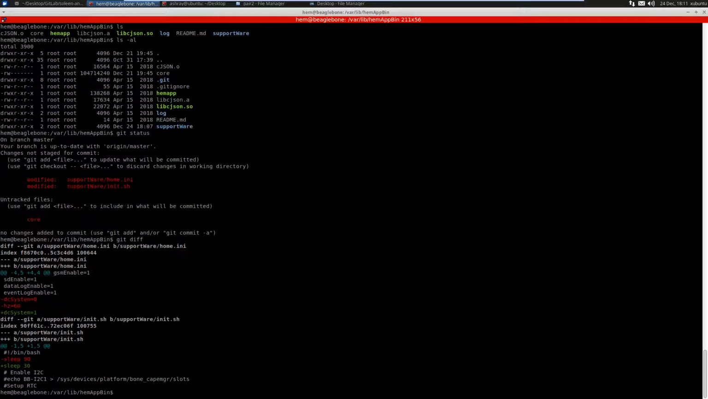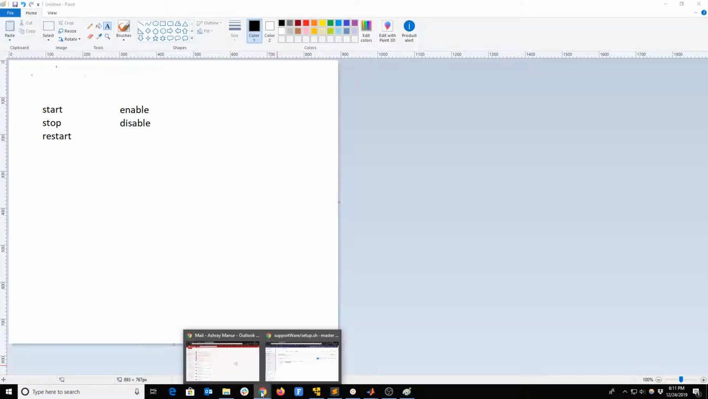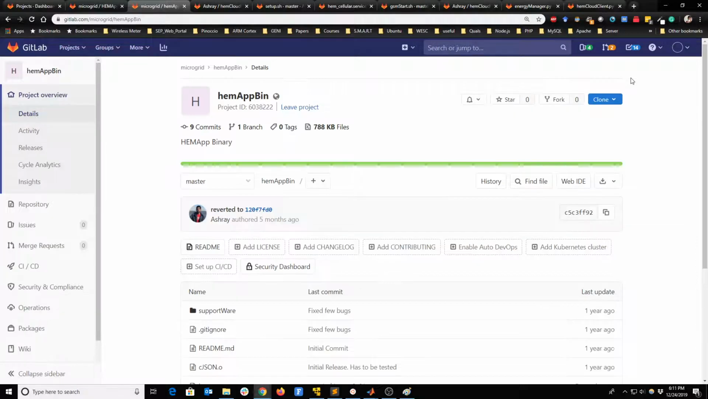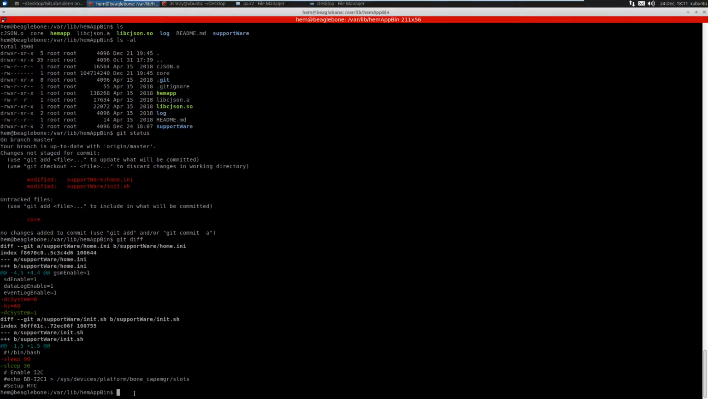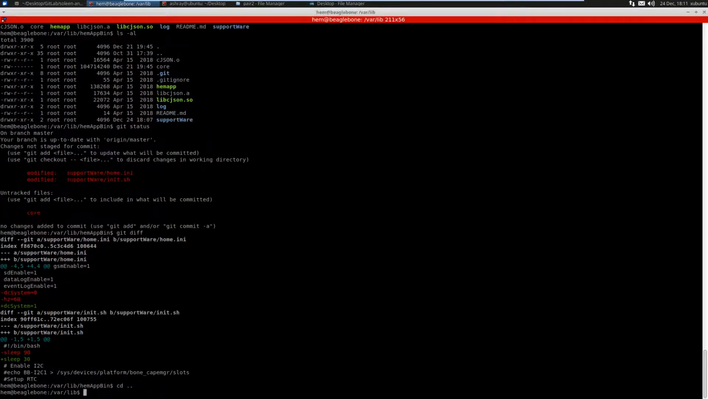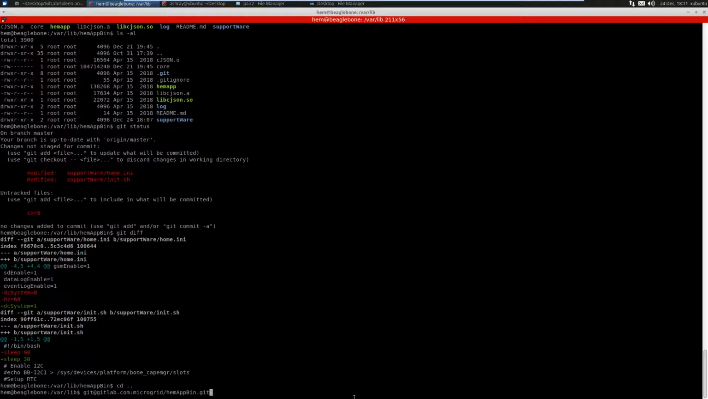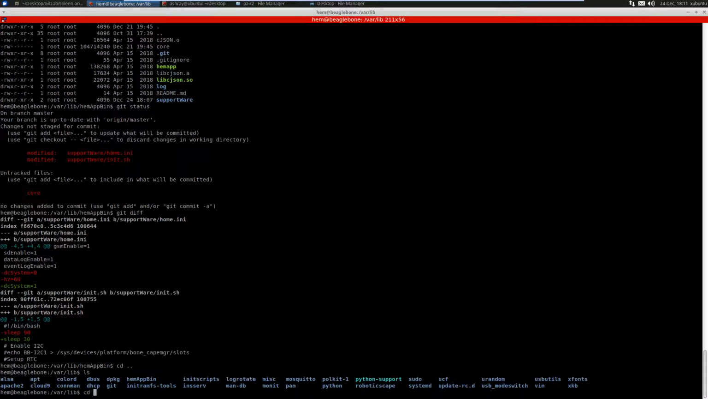And then once you delete it, you install it again by just doing git clone of this directory here. Is there anything specific to a particular system in HEMApp bin that I'll have to change? Yeah, so you'll do git clone, and this will download a new copy. And then once you download that, let's say we downloaded it.